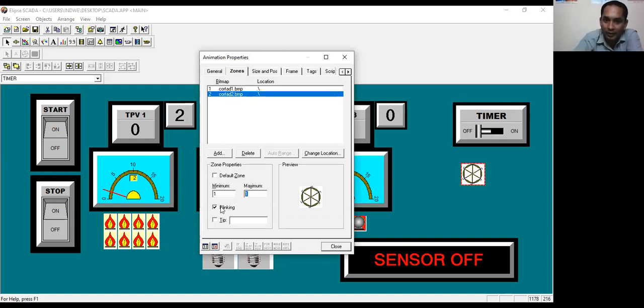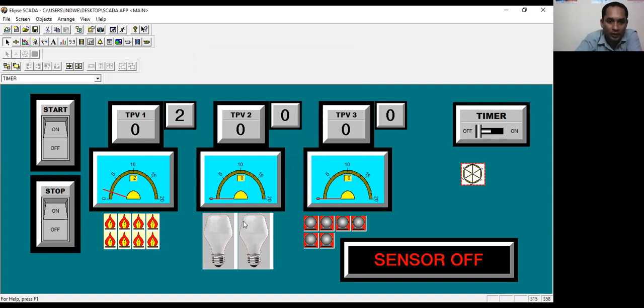Blink you can give here. This is a SCADA feature. On hardware it won't blink, but if you want it to blink here, you can do that. So blink you can give. So this is your output. Like that, I have taken all these outputs. Here, red, yellow, green, any design you can select.